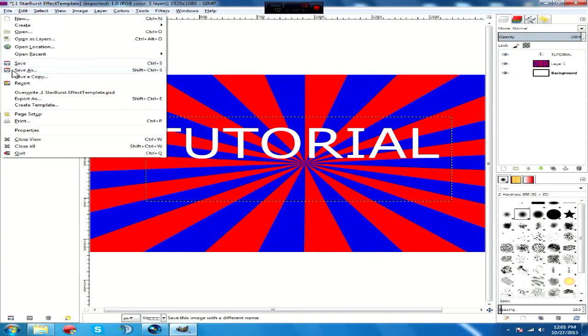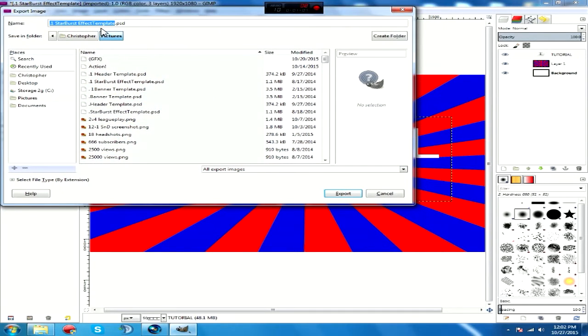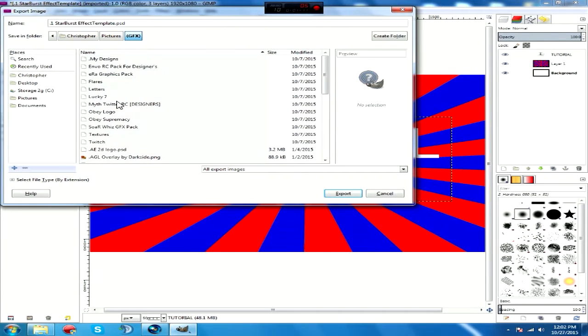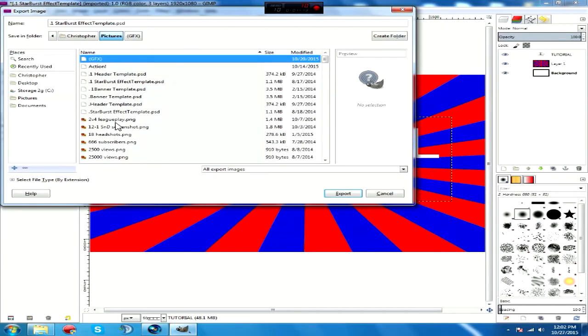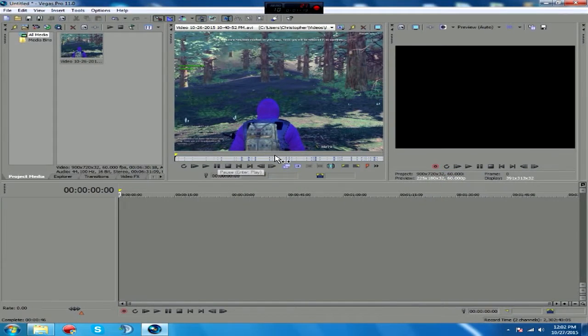You can go to File, and then there should be an export. Export as. Yes, export as. And then just pick where you want it. Pictures, if I want it in my GFX folder, or whatever. And then you just export. That's really about it for that. You can make your thumbnails, you can make your overlays, your headers, whatever you want to make with those.